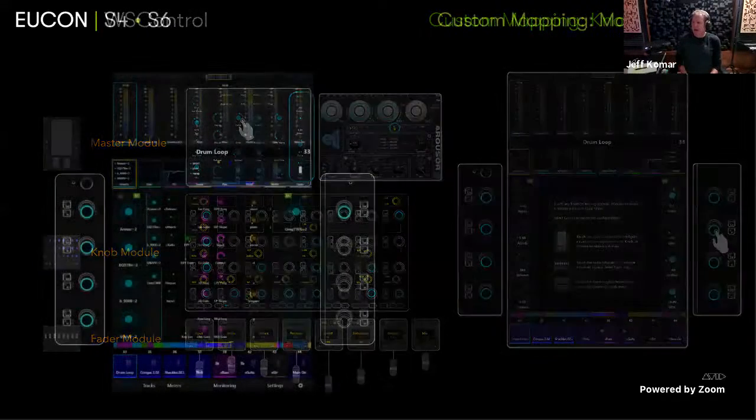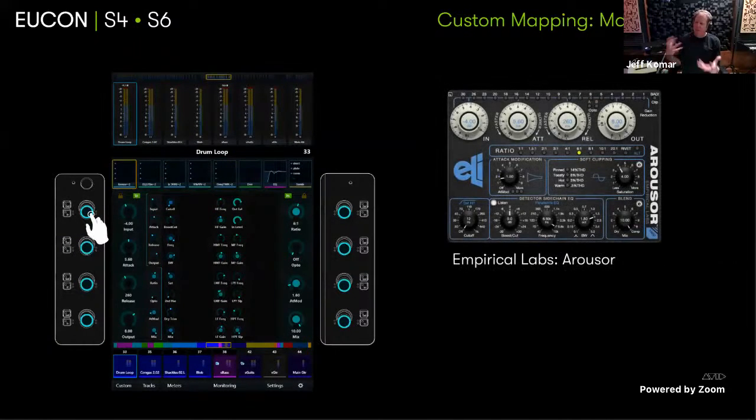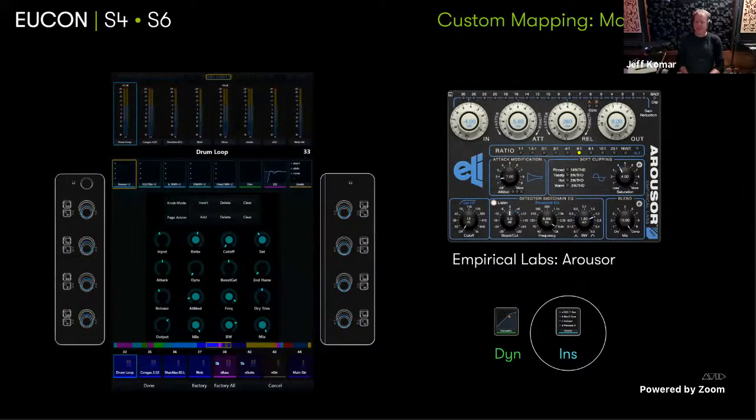So we're going to start and take a look at knobs, because we've never been able to do this so far. The concept is basically saying, hey, I've got this particular plugin, in this case Empirical Labs Arouser, and I want to change the way that the parameters show up on the docked encoders on the master module. Literally I can just touch the custom button here, and it asks me what I want to map. In this case, I'm going to touch an encoder on the docked master module and say, I want to program those encoders.